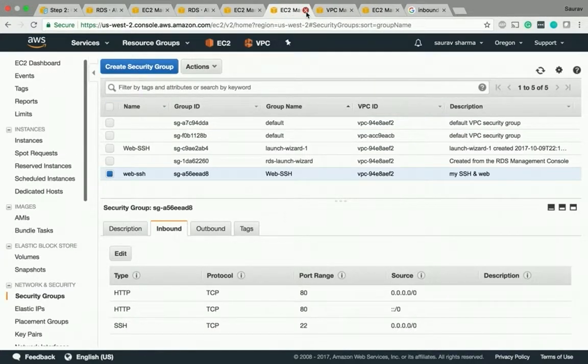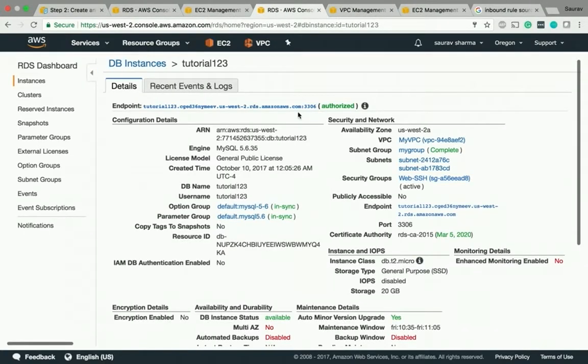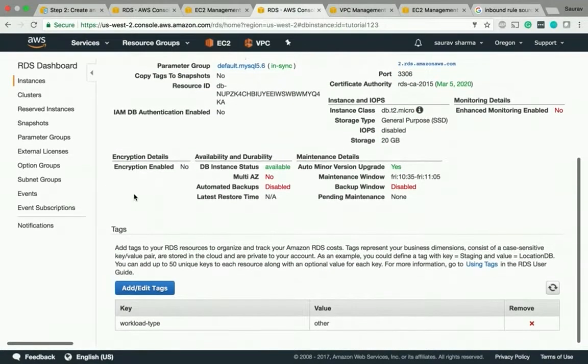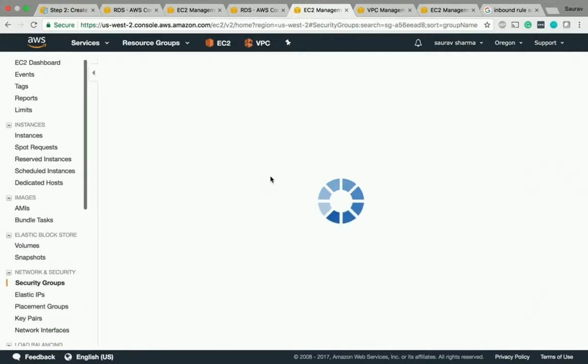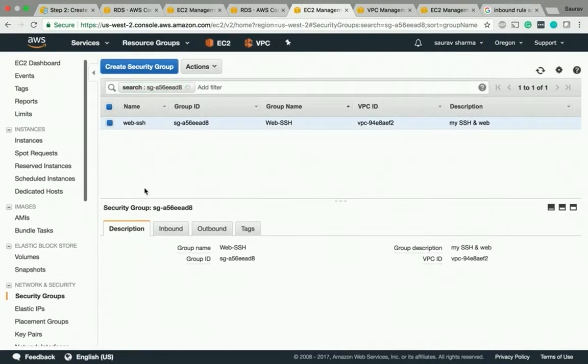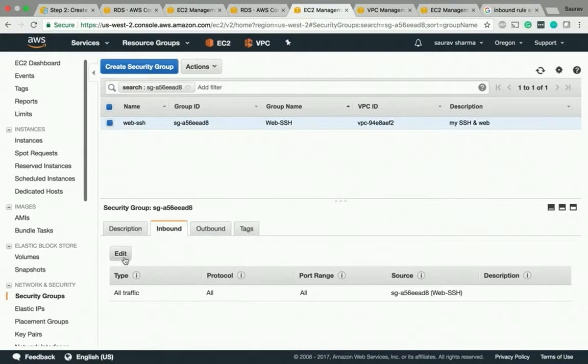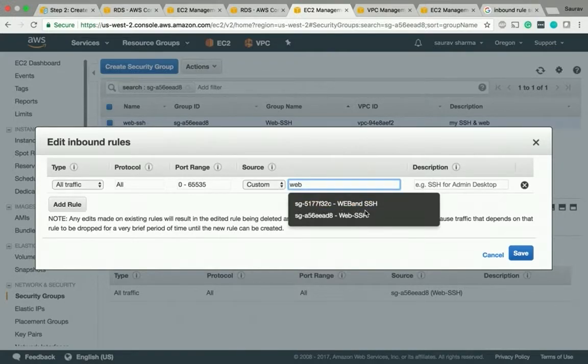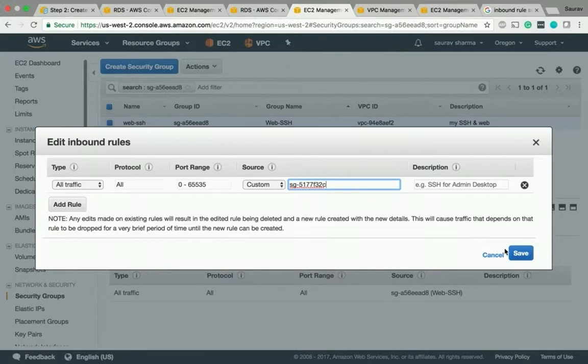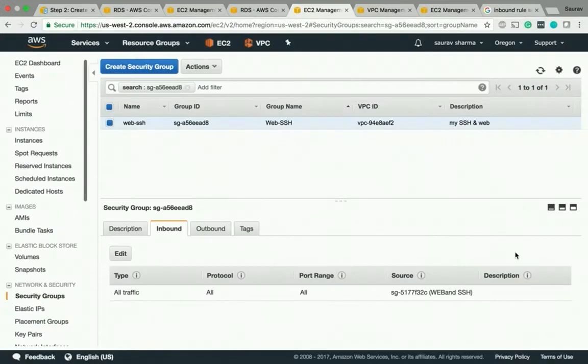Okay, this is getting messy, so I'm gonna first of all close. I'm sorry guys, this is a bit messy, but here is my security group right here. Okay, so back to this. I'm going to change the inbound rules, edit, and have this as, oh my goodness, web and SSH, this one. Okay.